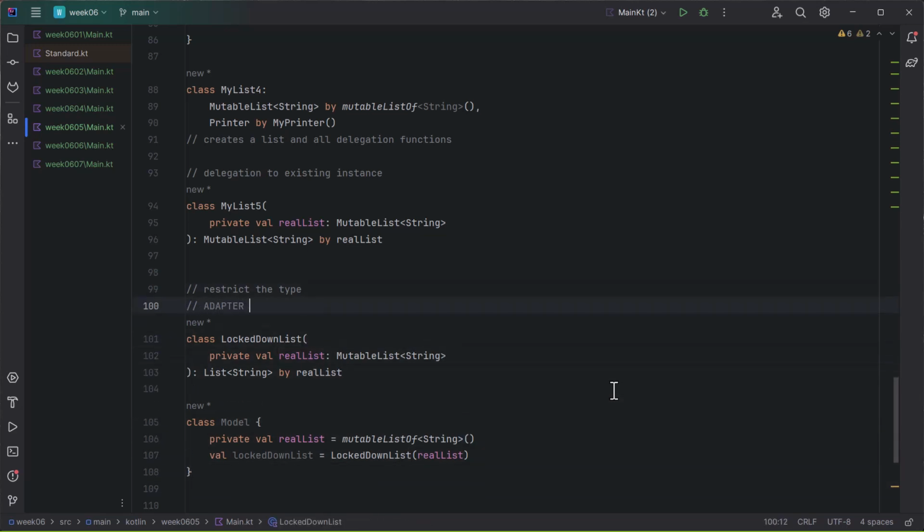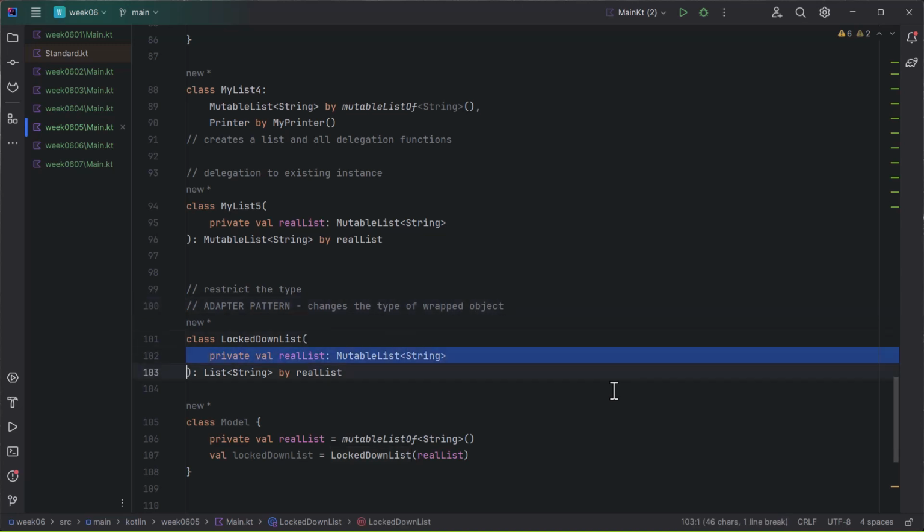So we're using the adapter pattern. It changes the type of a wrapped object. So we have some type in here, and we're exposing it as a different type. This is one place where an adapter is super useful. In this case, it's a very simple adaptation. We're just saying only define the functions that are the read-only functions.